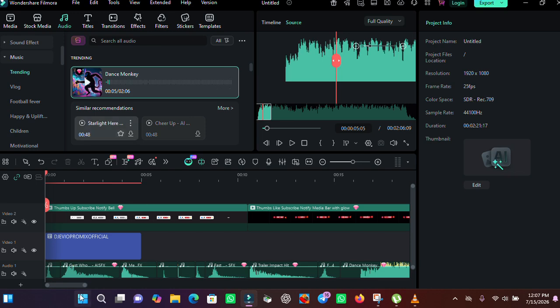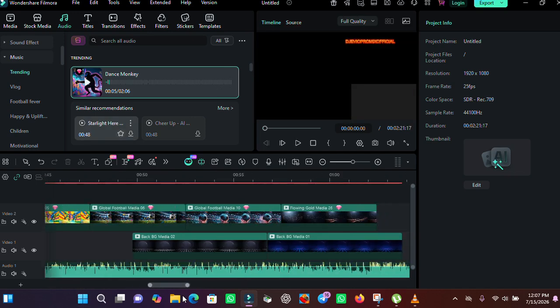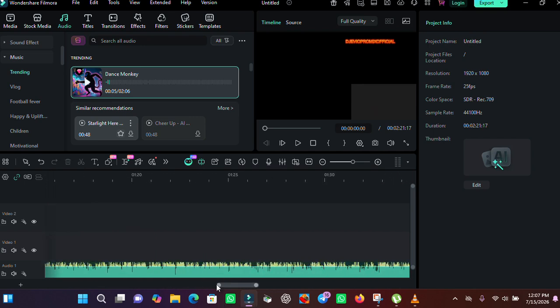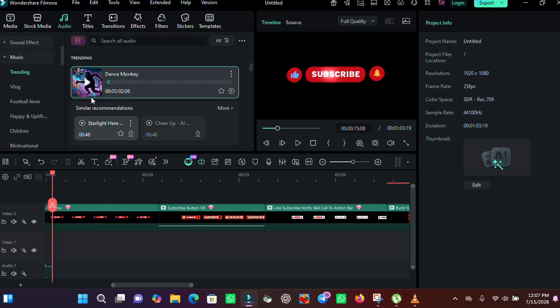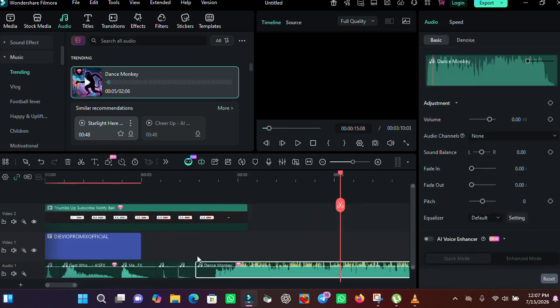This audio is free to use, so you can select it and you drag it here. As you can see, you drag this audio and put it anywhere in the timeline. This is the audio timeline, as you can see.